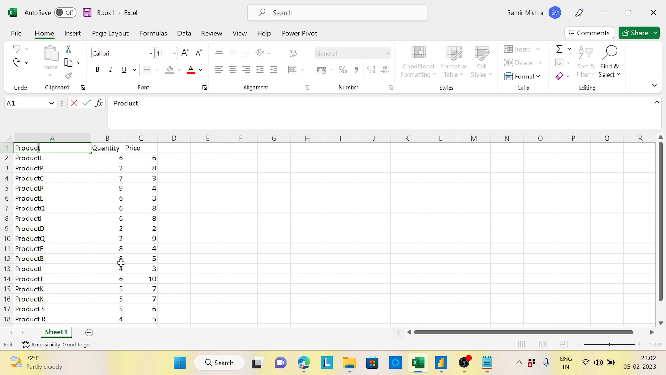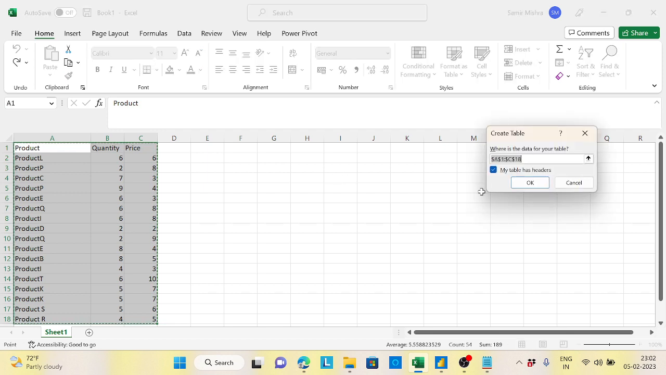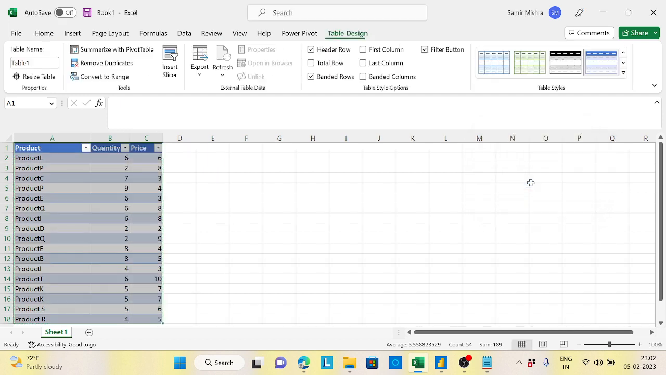I just select everything here. Press Control T. My table has headers. Yes, I have the headers. I'll create the table and I will give the table name, let's take sales. All right. Now, in this table, suppose I want to create a total amount.